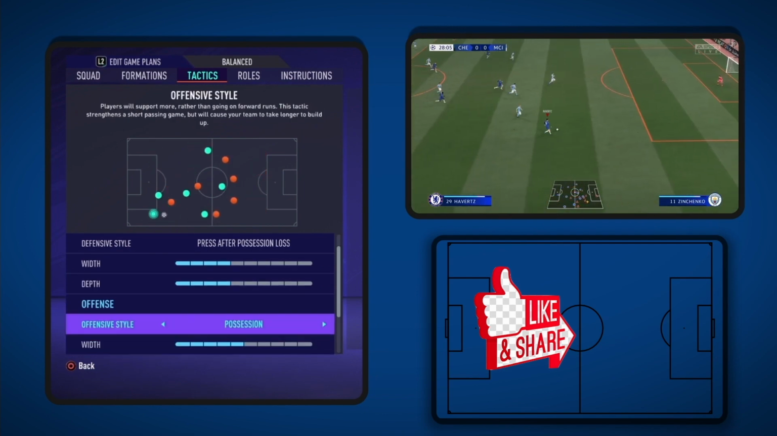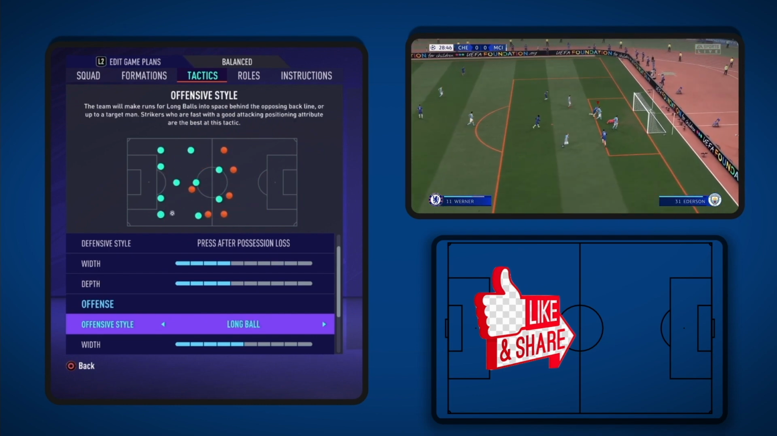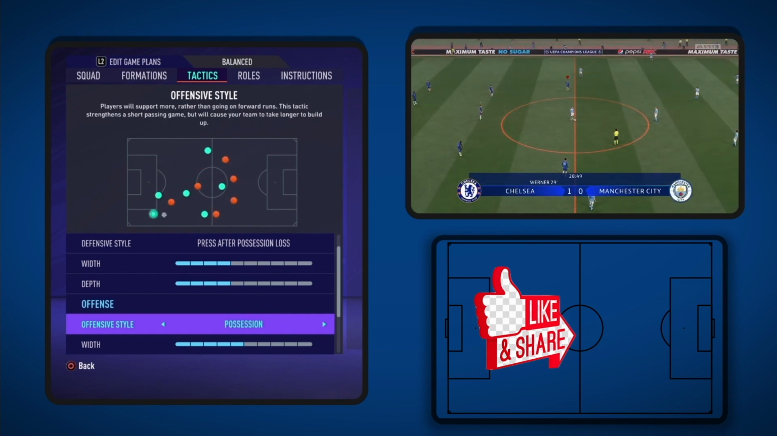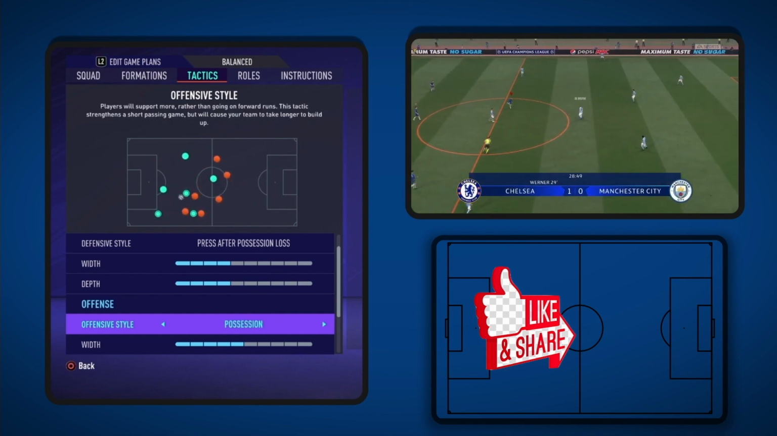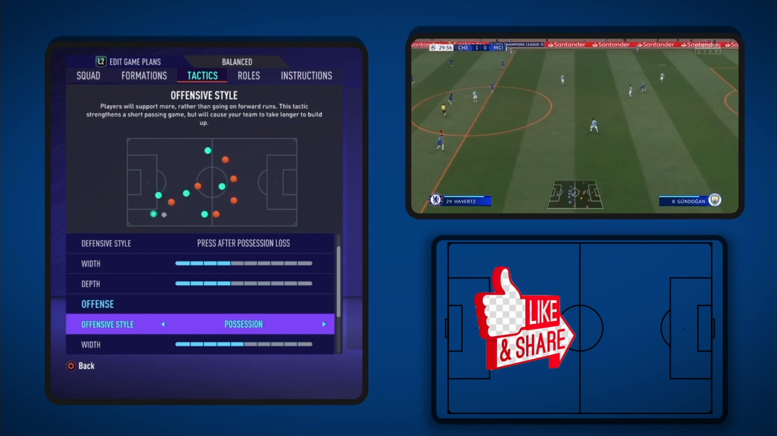Offensively, they do go with the possession based play. They don't opt for anything else. Long ball, not so great. Possession is perfect. It goes with Tuchel's principles. He is much like Pep, follows that possession based playing.